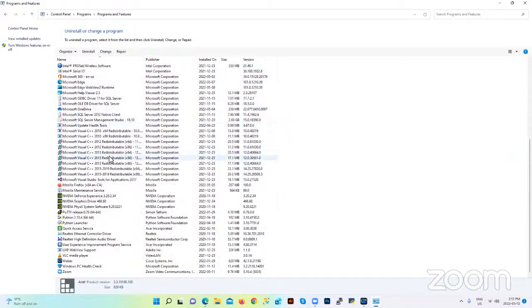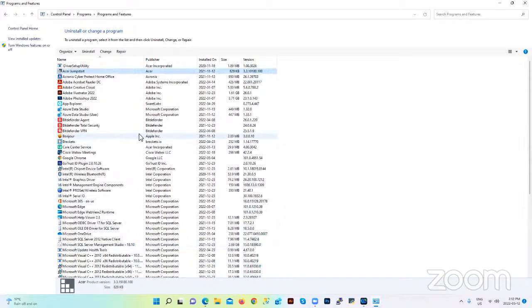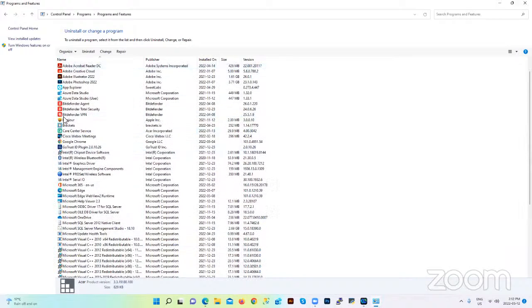You see, I'm scrolling down. You can make a lot of changes to them. You can install all the applications that you have on your Windows 11, and they will all display here. And if you want to uninstall them, you have to come to this place and do the uninstallations.